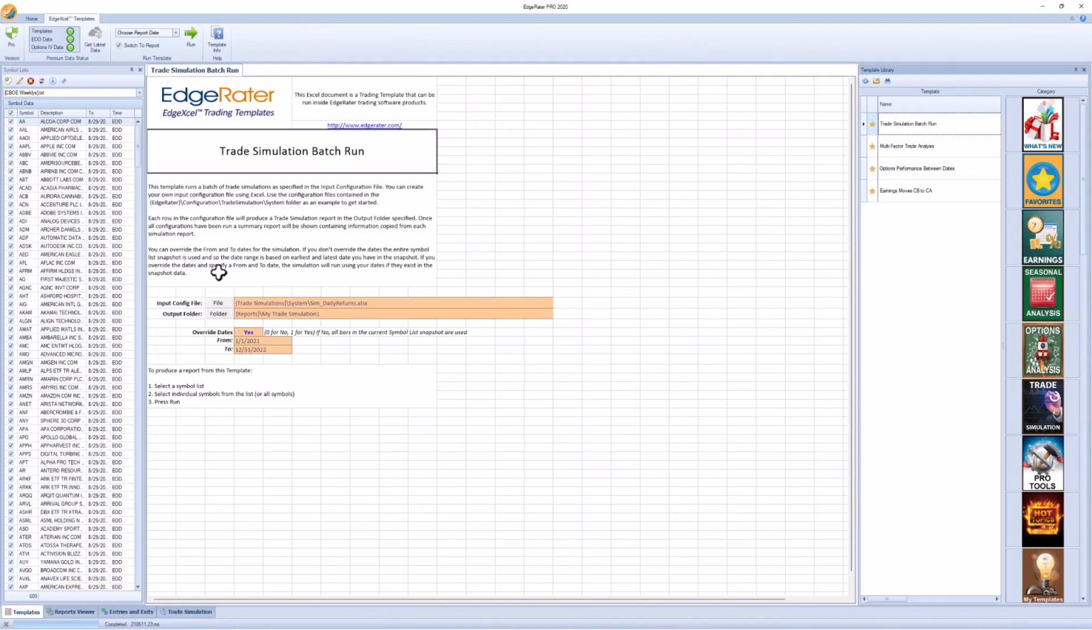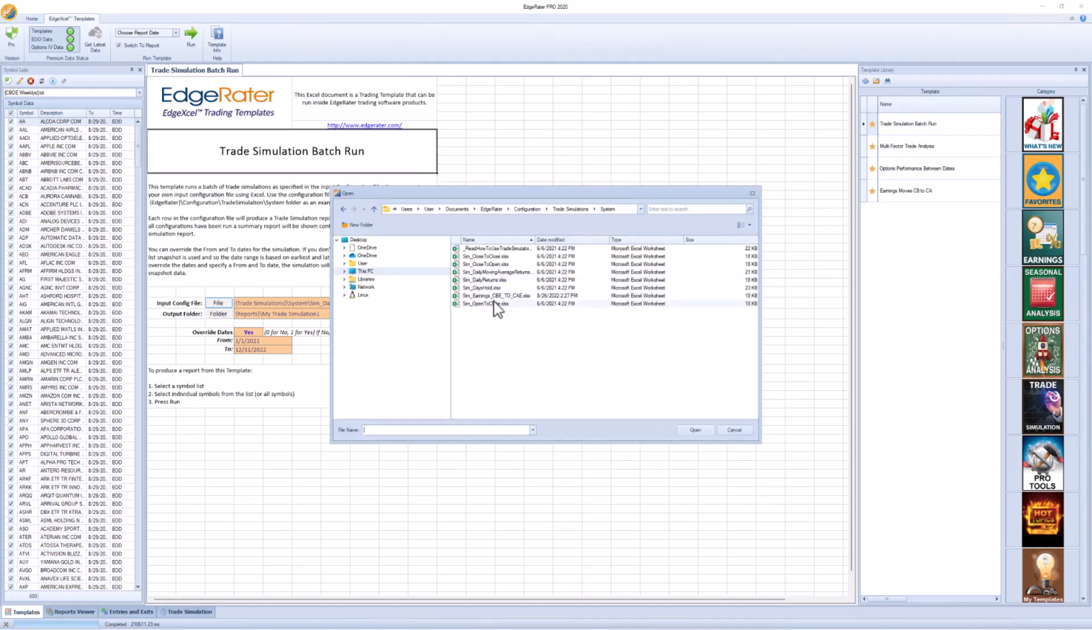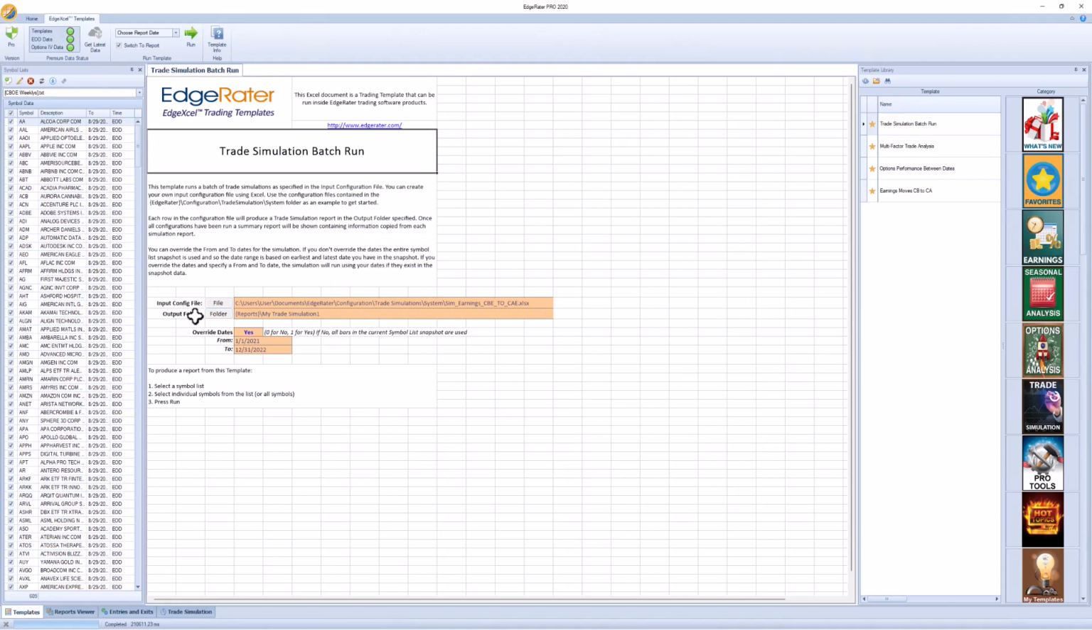So what I'm going to do here is all I'm going to choose is my CBOE weeklies list. You could run this on your entire list, but I'm just going to show you it using the CBOE weeklies. I'm going to run a trade simulation, and I'm going to choose the file to run. So this is a simulation that I want to run, and I'm going to choose to run the earnings CBE to CAE simulation. And I'm going to change the output folder of this, just so that I know by folder name where this simulation report is going to be.